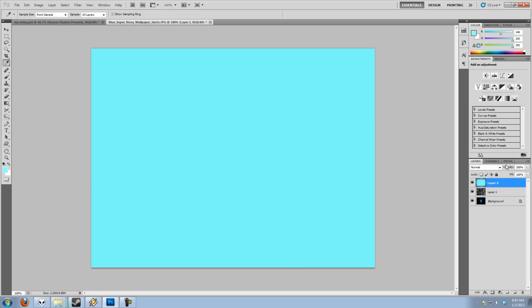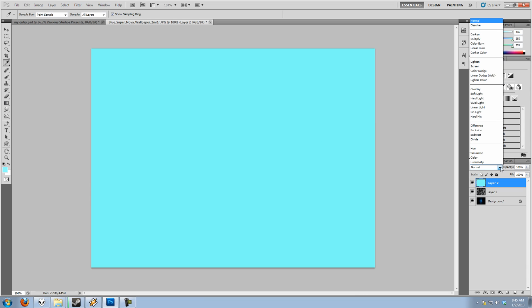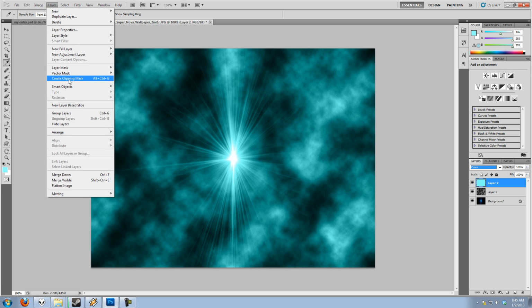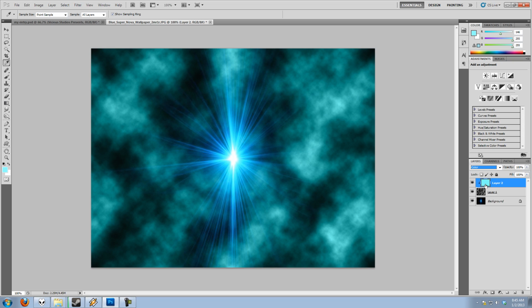And what I want to do is use a blending mode, like say color would work really well. And that's unfortunately over the entire image. What I want to do is apply it to only that fog layer. So I'm going to go to layer and create a clipping mask. And now this image right here only applies to the one directly below it, which is our fog layer.